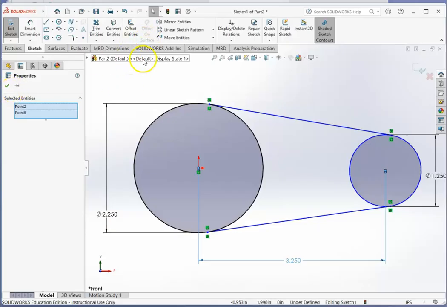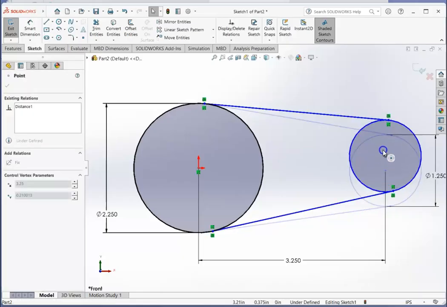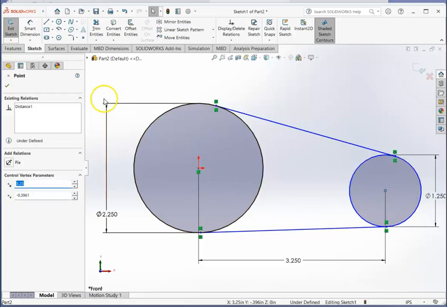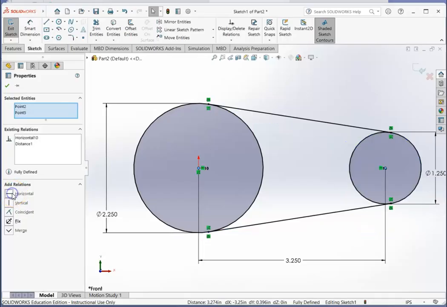That didn't work right. Let me try that again. Again, all I'm trying to do is force this circle to always be horizontal with the other one. So I'm editing sketch, which is correct. Okay, I don't know what I did wrong before, but now I can select horizontal.